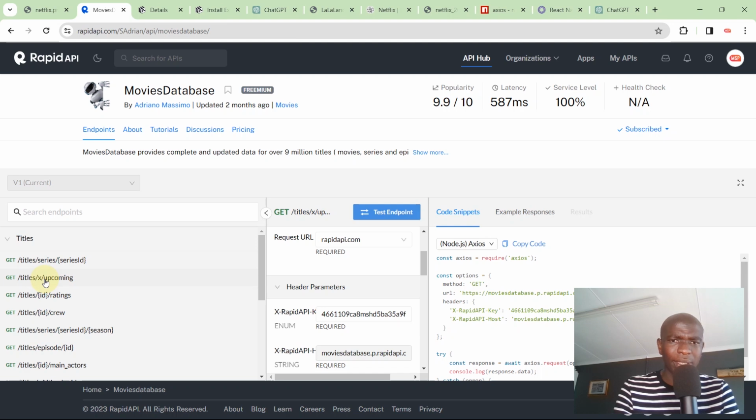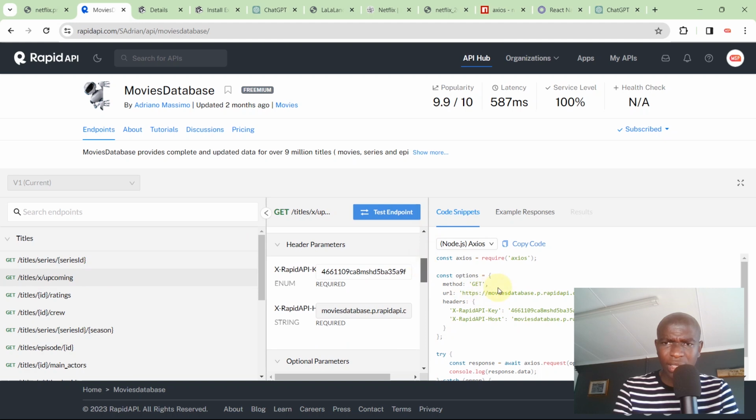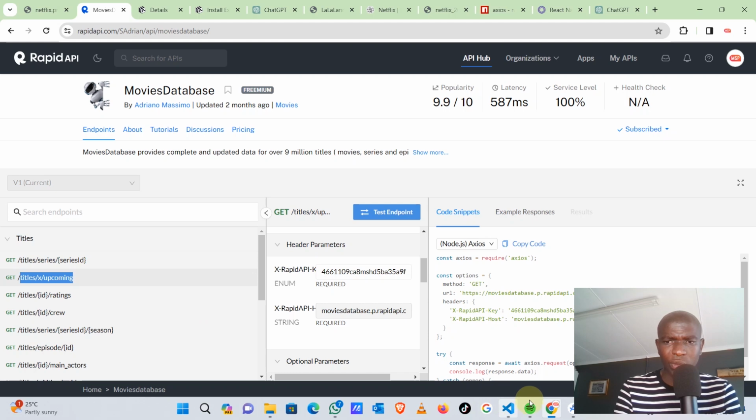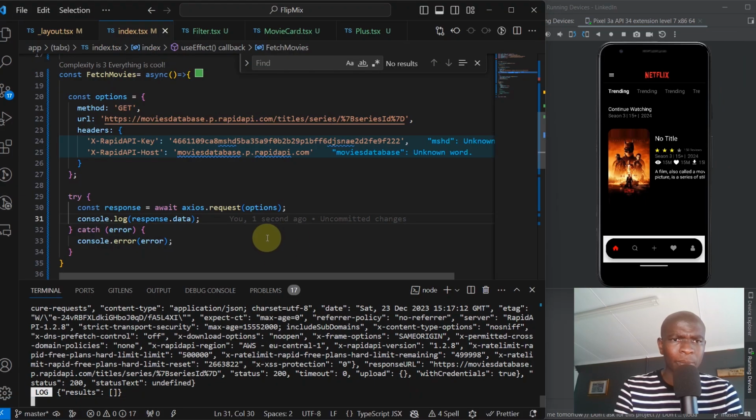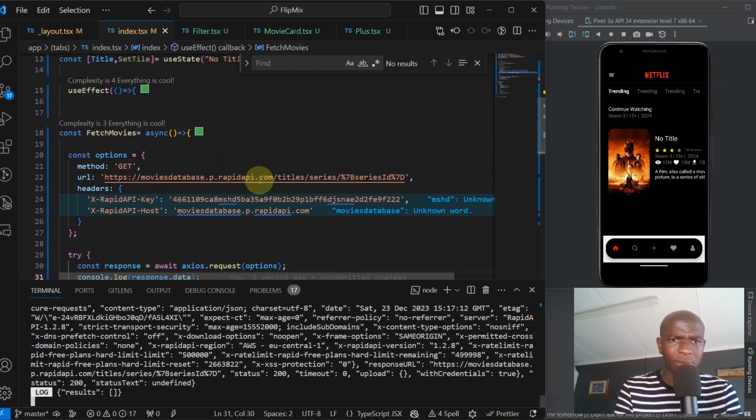Let's hit this endpoint. Let me see, does this change accordingly? Let's try to hit this endpoint, titles upcoming, and see what we are going to get. Let's go to our database, movies, copy titles upcoming, paste here. Okay, guys, save, then let's see.